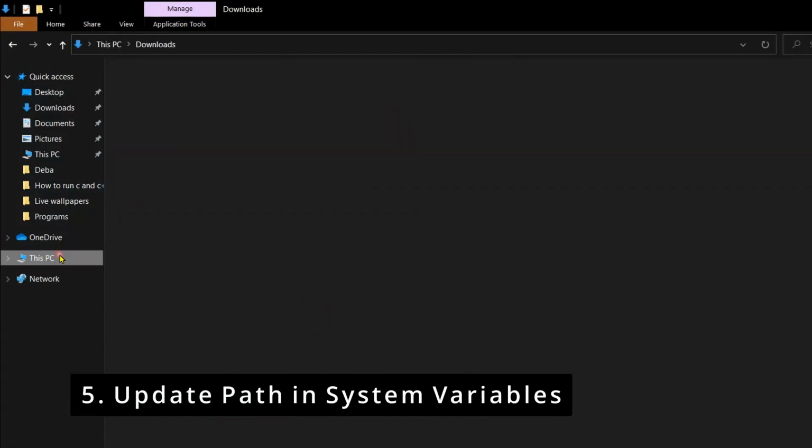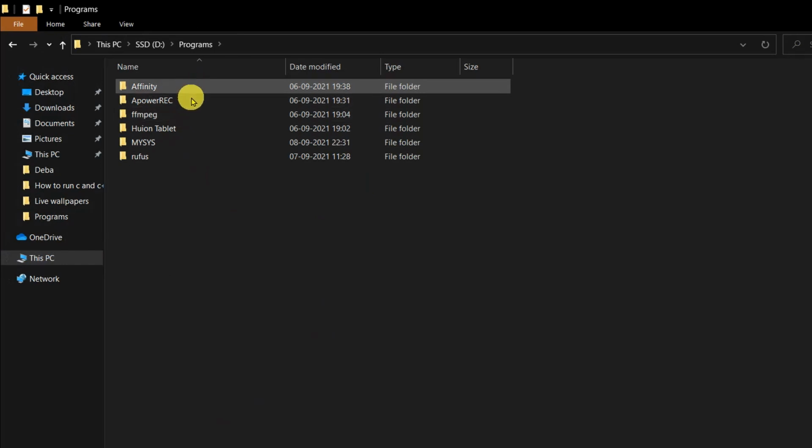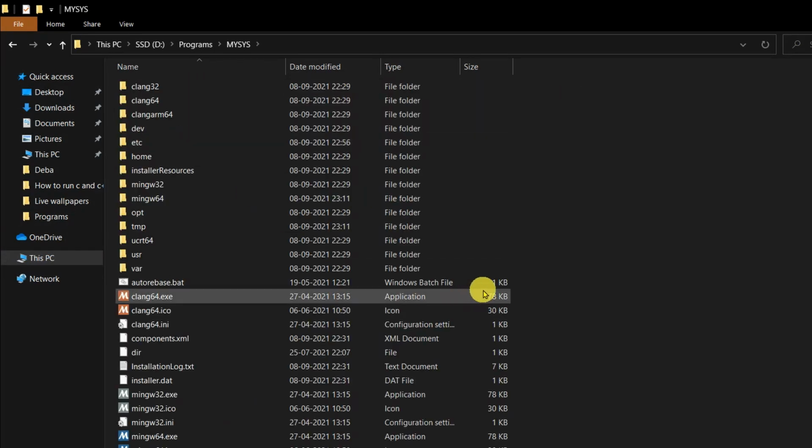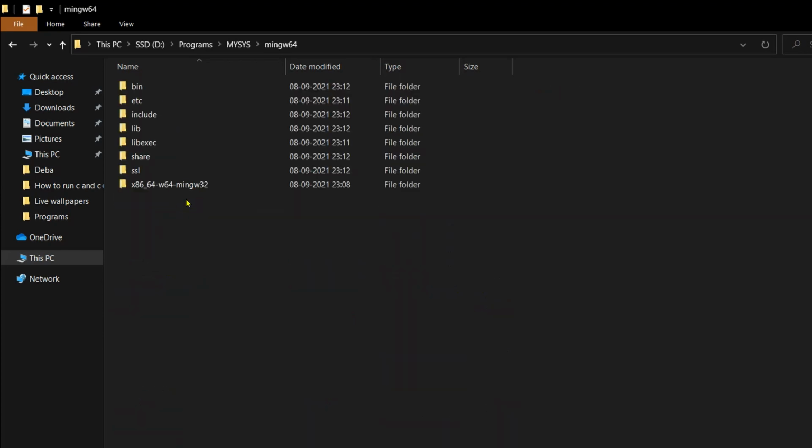Then we will open the Windows Explorer, to locate where those packages were installed, and copy the path, to update the path in the system environment variables. By updating the path, we can use pacman inside the command prompt, or PowerShell.